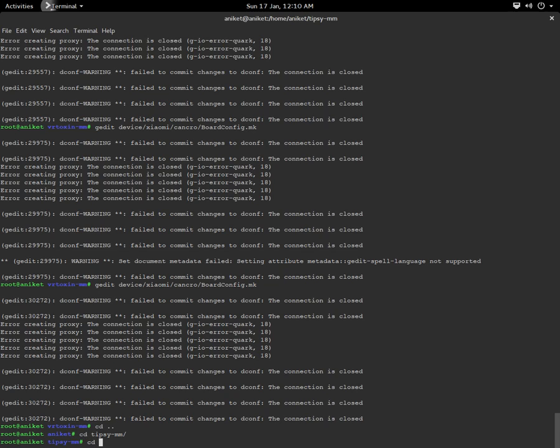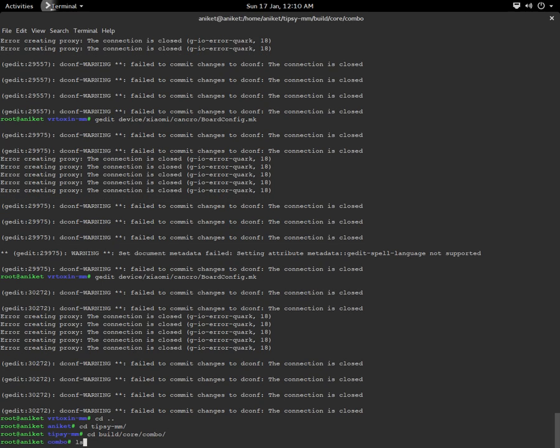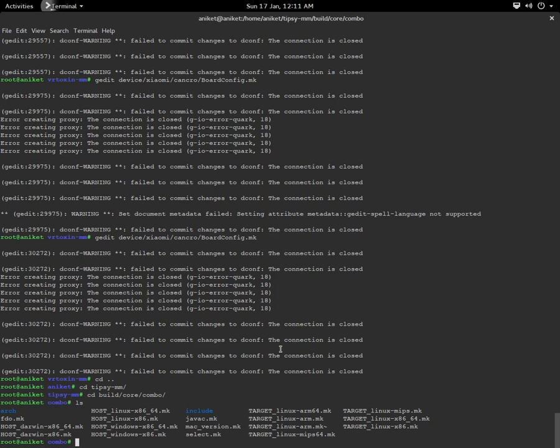You just have to go to the directory named build core combo. Then there you will see a lot of MK files. There are two MK files that you have to take a look at: ARM64.mk and ARM.mk. The ARM64.mk is for 64-bit devices like OnePlus 2 and a lot of other 64-bit devices like Eureka. And the ARM.mk is for 32-bit devices. So I'm just going to edit the ARM.mk as I'm building for a 32-bit device.